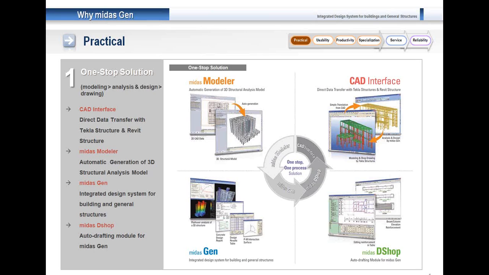For the CAD interface, we have a package for the import of Tekla Structures and Revit Structure. We have Midas Modeler to help with the modeling of buildings. Midas Gen, which is the main software, of course, is here for all the analysis and the design. And also Midas D-Shop, the auto drafting module for Midas Gen.